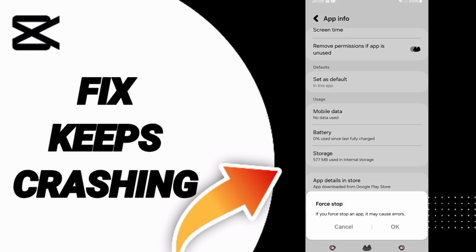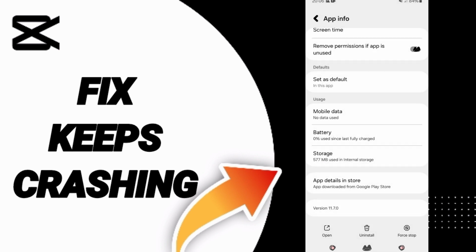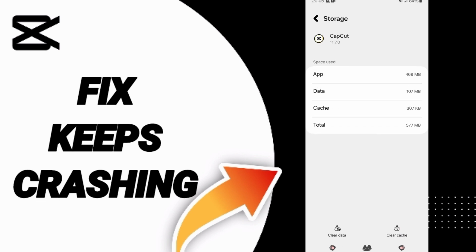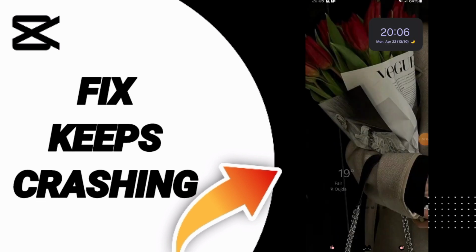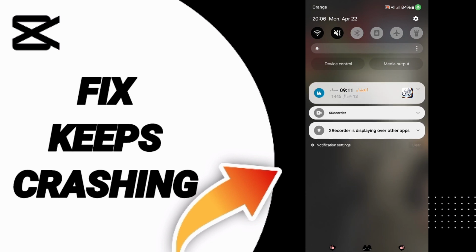Then you can click on force stop and click OK. After that you will enter storage. Here you can click clear cache. Don't click clear data because that can cause errors or can delete your account.